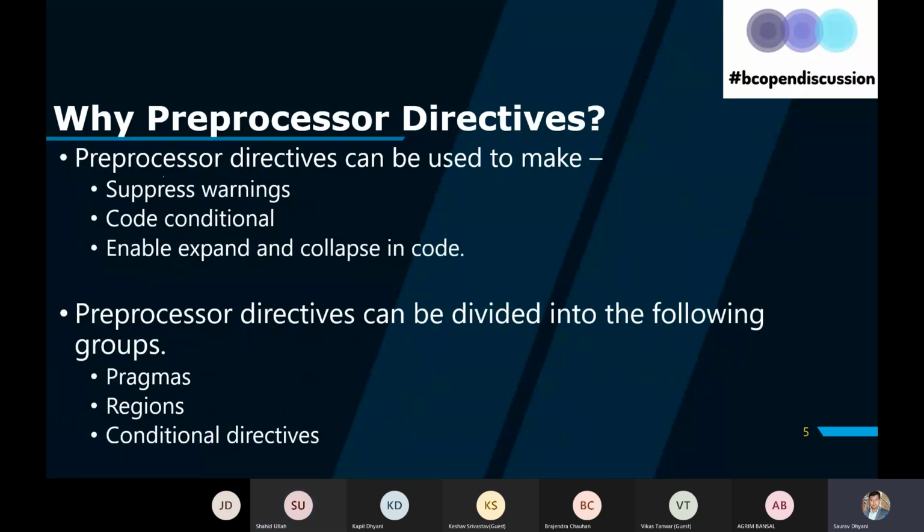Preprocessor directives can suppress warnings. While you're coding in AL, you see so many yellow signs on your code, which are warnings that are there to help you. But if there is something that you want to handle later, with preprocessor directives you can suppress those, and we'll understand why you need to suppress those.